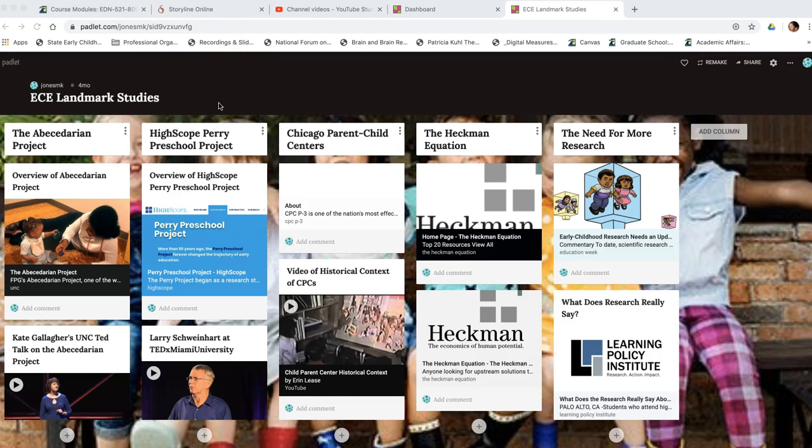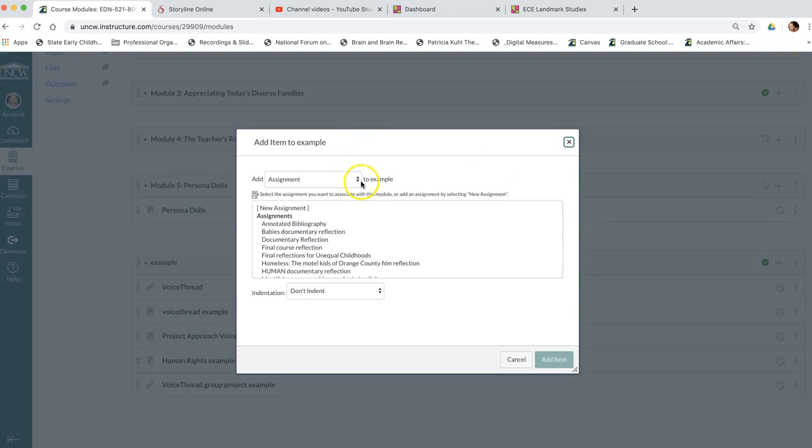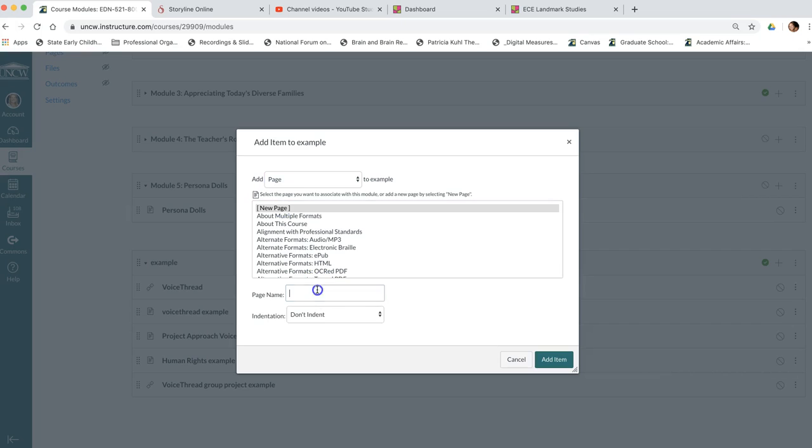So then I would embed my Padlet. This is another reason I really like Padlet. You can embed it into Canvas. To do that, I would go to my course's Canvas page. I create a page. I'm going to call it Early Childhood Landmark Studies.